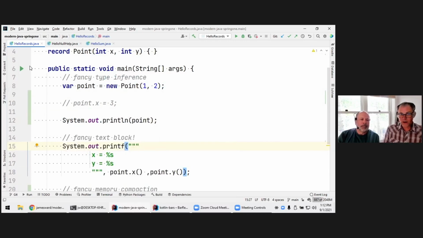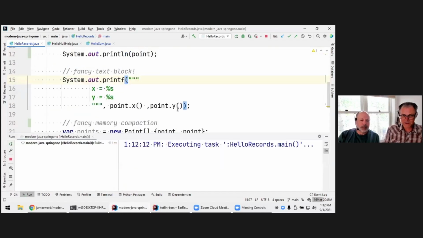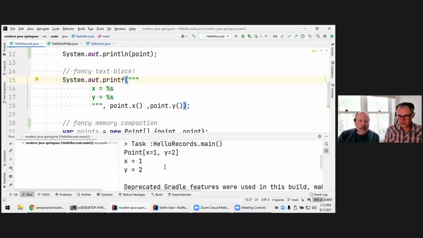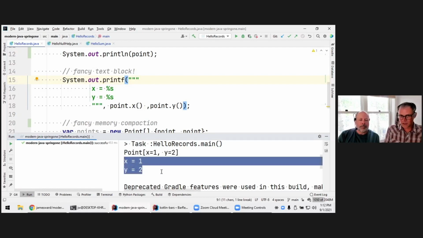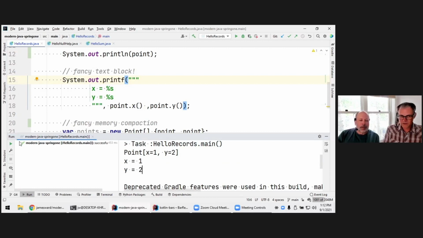Yeah. Okay, let's run this thing so we can see what this actually looks like. So if we check out the Gradle output here, we see, there's our nice toString method on that record. So that was automatically generated, and that's a nice thing to have for sure. Yeah. And then here's our output from our text block, our multi-line text block there. So it's got the built-in new lines.